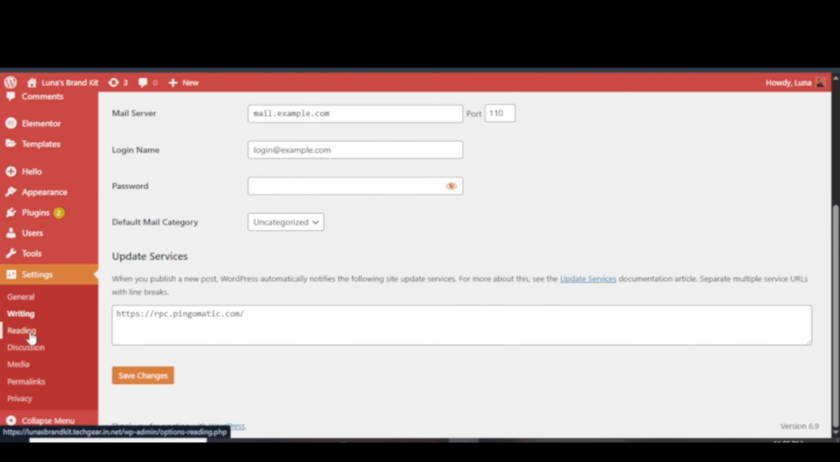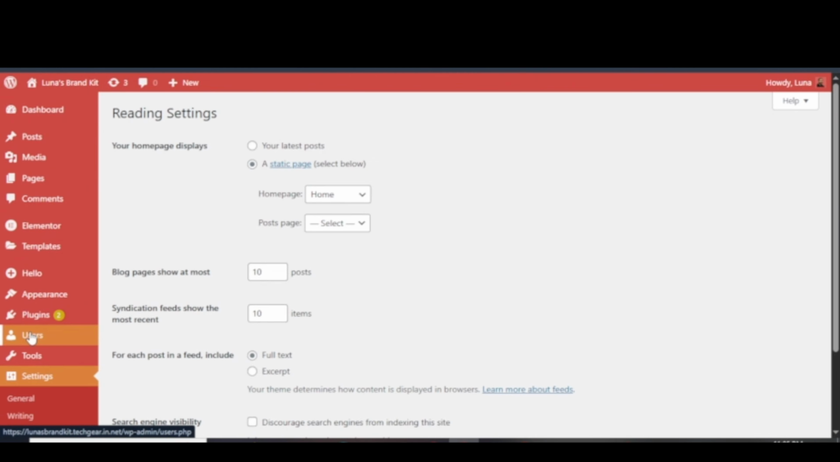Click save changes. Next we will talk about reading. Here you can see your home page display. You can see two options here. Option 1, your latest posts. It is best for a blog, news site, or personal website.